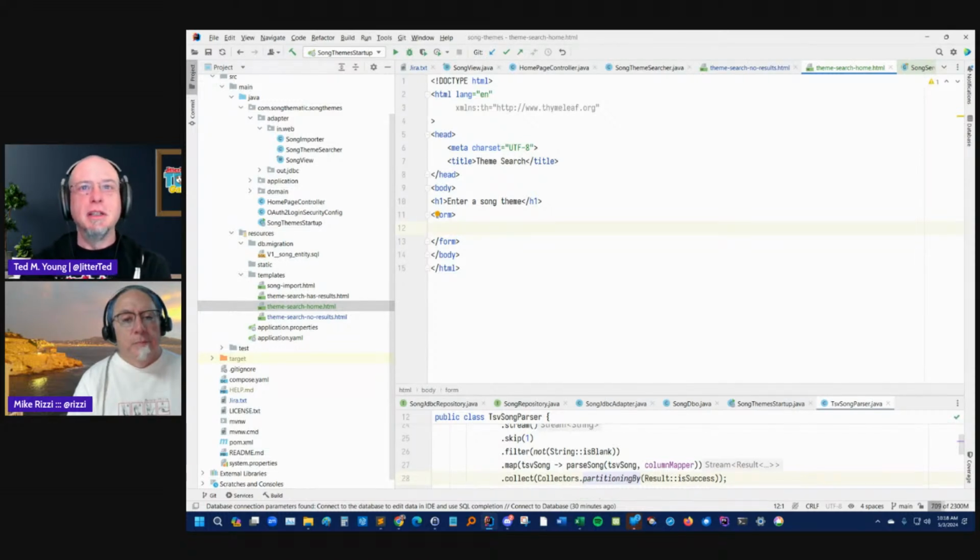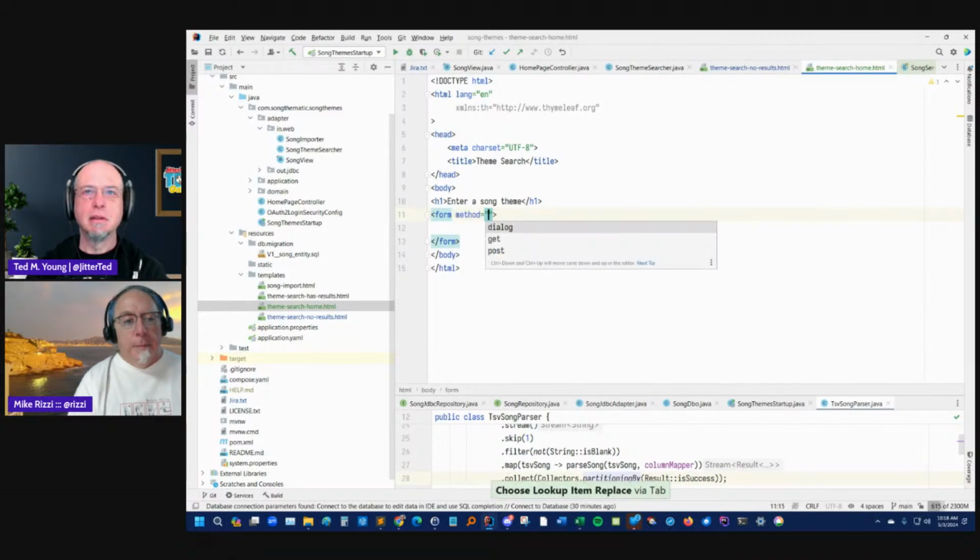And so we'll need basically two pieces of information for the form. So what the endpoint is. So inside the form tag, the method is going to be get. So we'll do method, yep, get. And then action is going to be the endpoint.